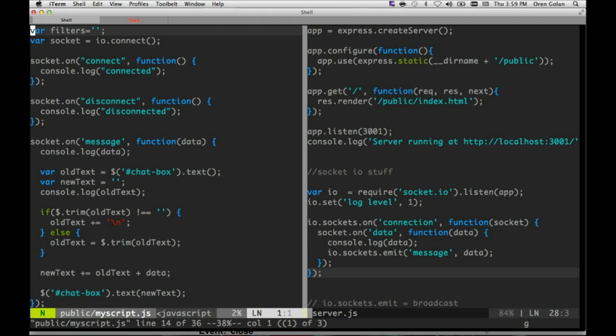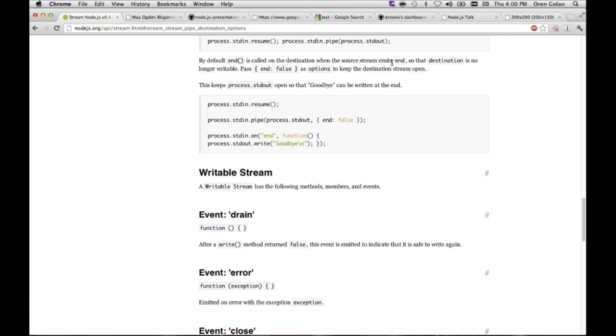This one is an example for Socket.io. I want to show you the real-time aspect of Node. Let's run this stuff.